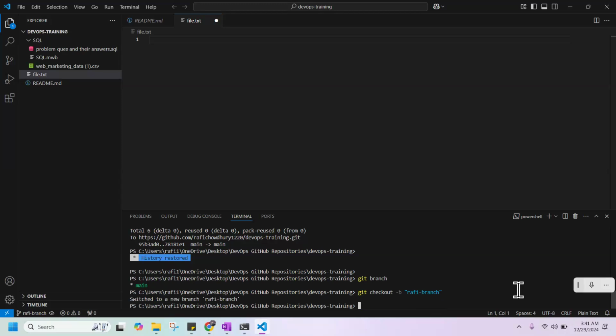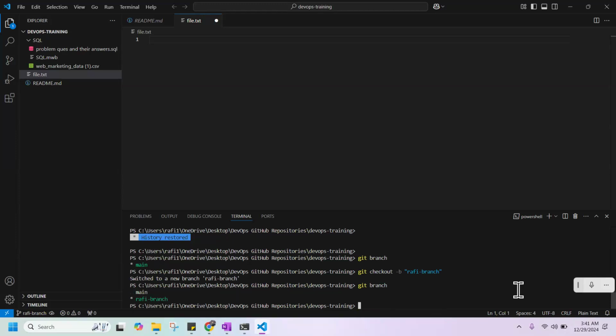So how can I check which branch I am currently in? What is the command for it? Git branch. So currently I am in which branch? Please tell me. Rafi branch, right? So now we have two branches. One is main and the second one is Rafi branch, right?